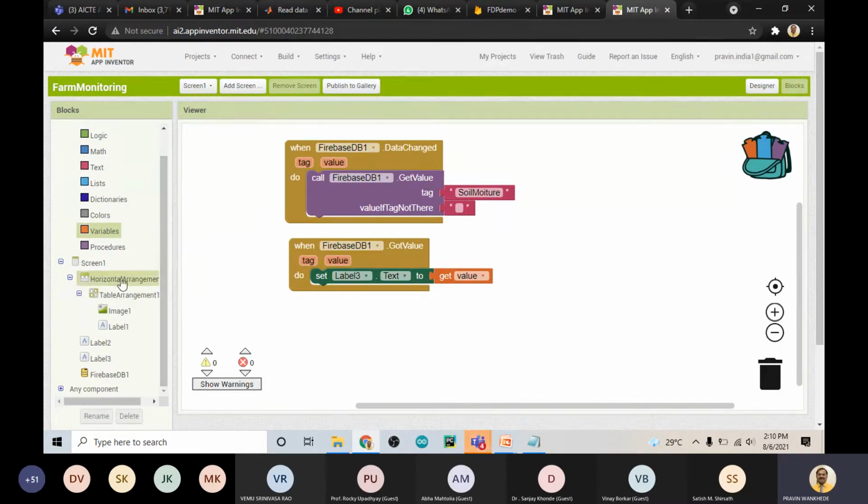There are different blocks here. Screen, then horizontal arrangement, table. Just forget about this horizontal arrangement, table, image 1, label 1 and label 2. Okay, don't worry about this one. Think about this label 3, whether there is a label or not.